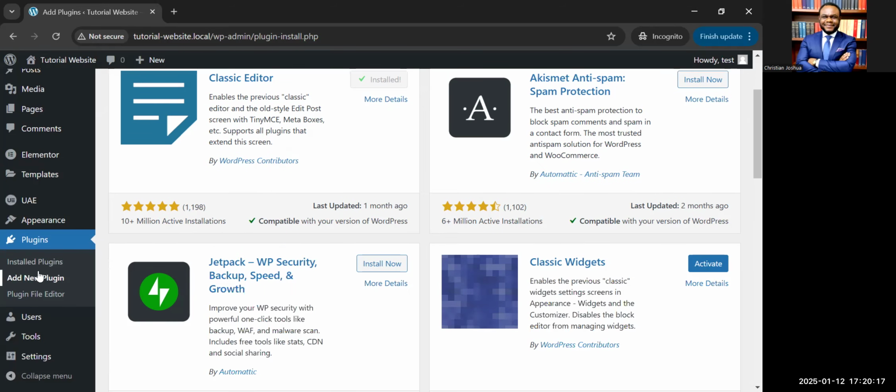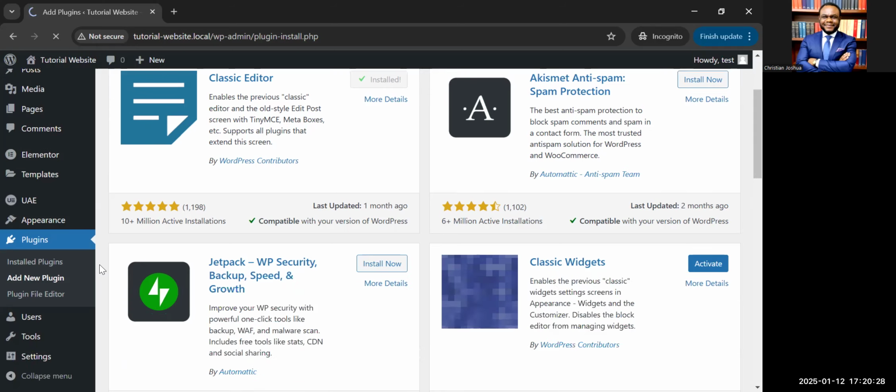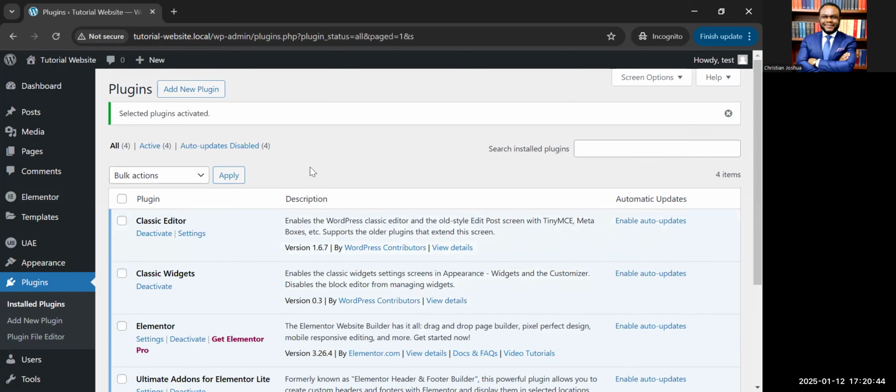So let's just go to installed plugins. Okay, so here are the two plugins we've just installed. So we click on activate. What you do is check these two boxes, then click on this drop down, and you see activate, and then you click on apply. Perfect. So we are good.